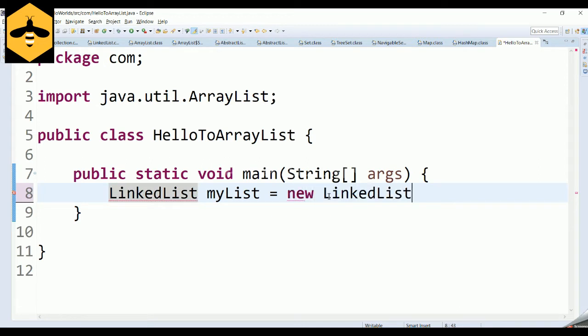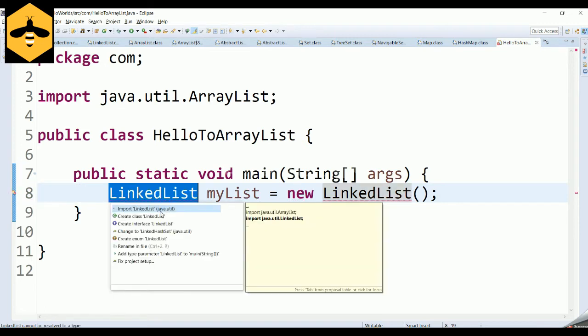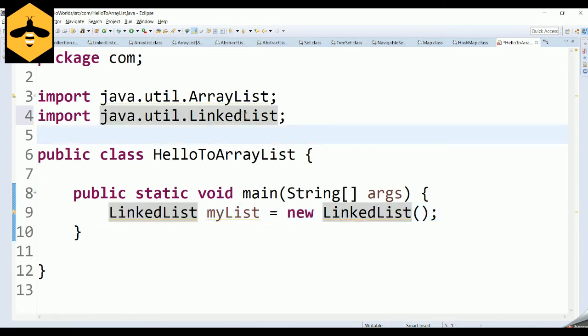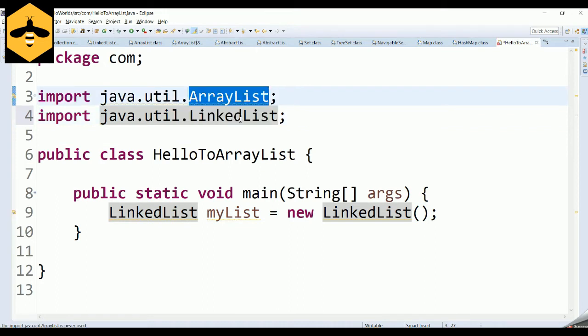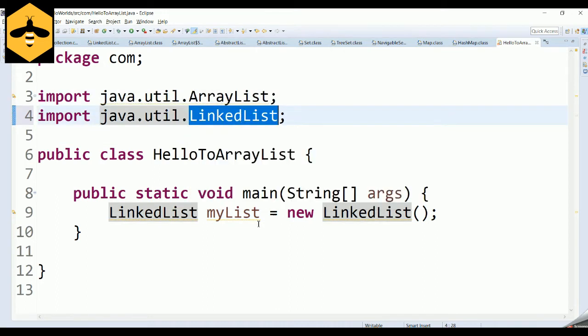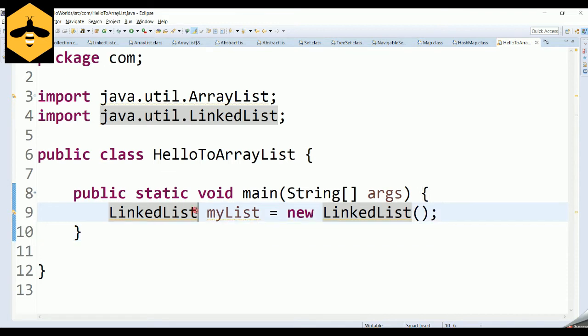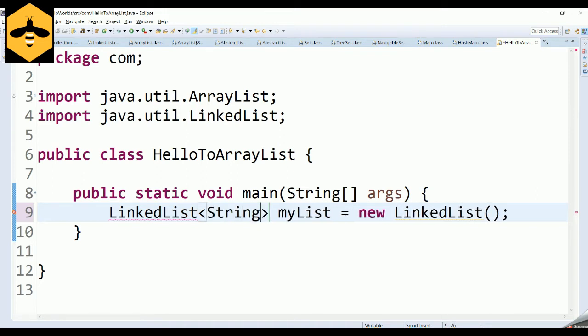So new LinkedList, and if you see, there will be an error thrown because we have not included the package. So LinkedList also resides in the java.util package as the ArrayList, and LinkedList implements the List interface. So this is how you have to create your list. As I told you before, it's always better to write what type of elements your linked list is going to hold, and I'm going to make my linked list hold String.